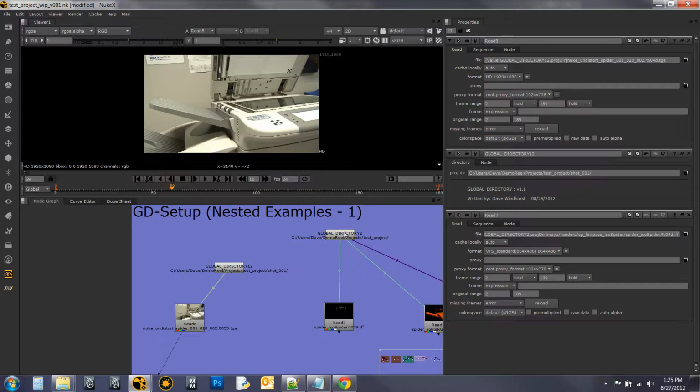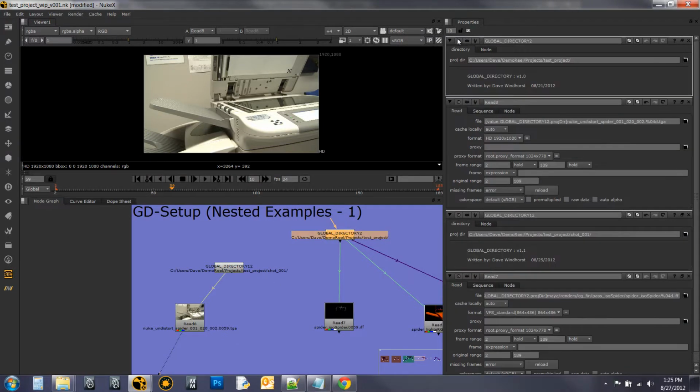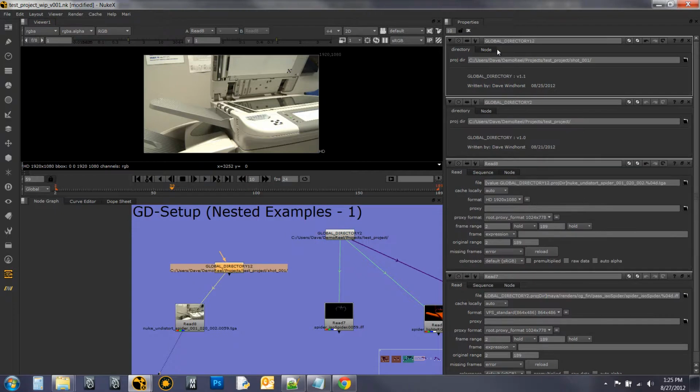I can either associate it this way, or if I know that I'm going to change something with my project at some point or change the structure, I can actually associate this global directory node to this one. The way we do that is you have to manually inject this global directory's code into this global directory. So I'm going to copy and remove. I just want the shot1 folder, so I'm going to remove this, paste it in, and I'm going to name my directory node to the correct one, which is number 2.